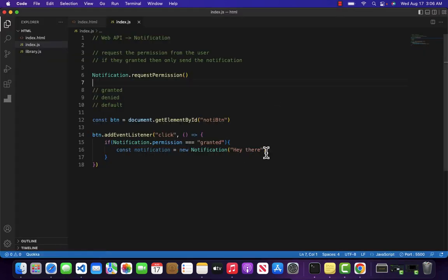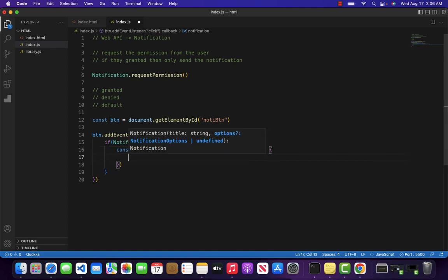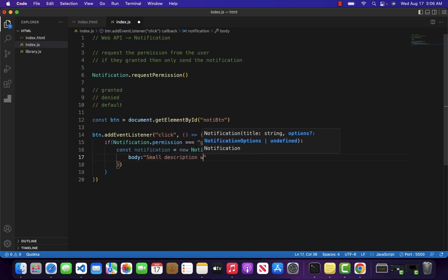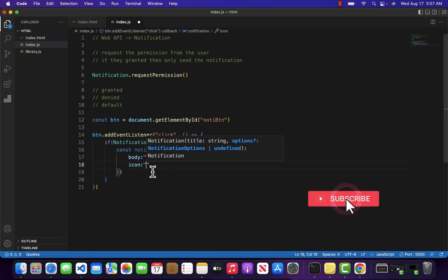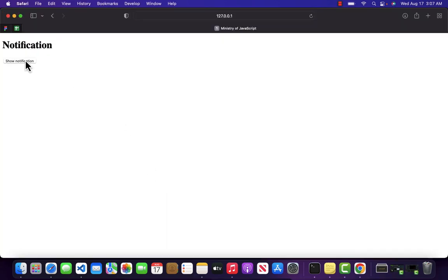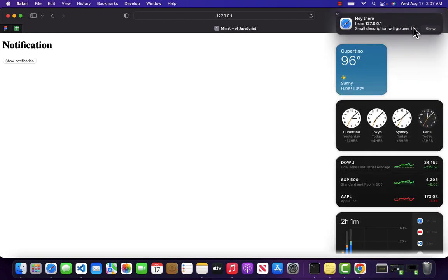So let me show you. The second argument takes an object, and in this object you can do something like body, and inside the body you can pass a small description for that notification. If you want to add an icon, then you can use icon, and as the icon value you can pass the link of that icon. I'm not going to use the icon at the moment, so let me refresh it. Now if I refresh the page, it is not showing me the allow permission bar again, because we have already granted access to this application to send notifications. We are okay with that. If I click Show Notification and come over here, you can see that it is showing me the small description as well.